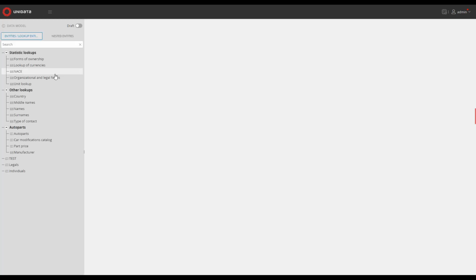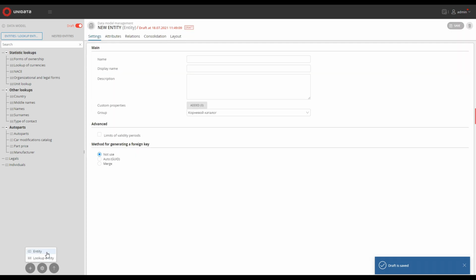First, we need to create a draft. All actions with the model are performed in the draft, which allows you to accumulate changes, modify the model step by step, and build work together.